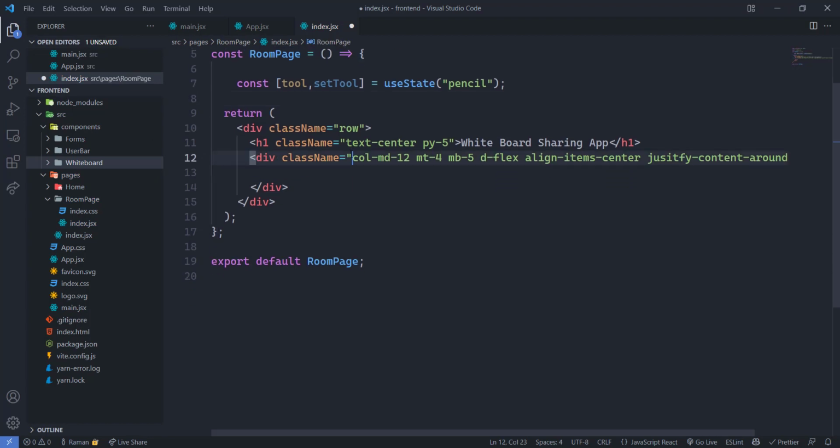So now let's move forward here. Here let's add the tool here. So here I'm going to add one div. So one div will be there, and its class name I need.